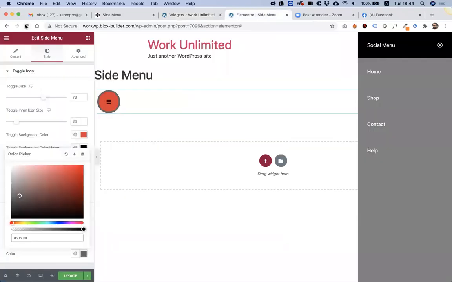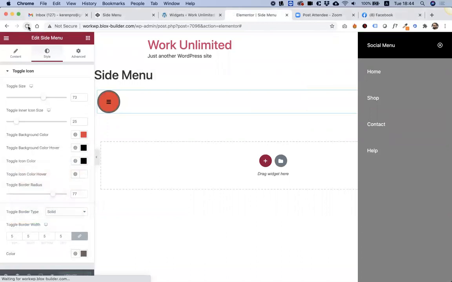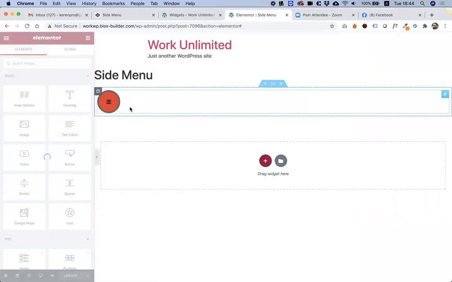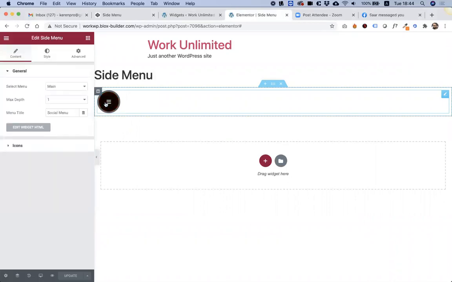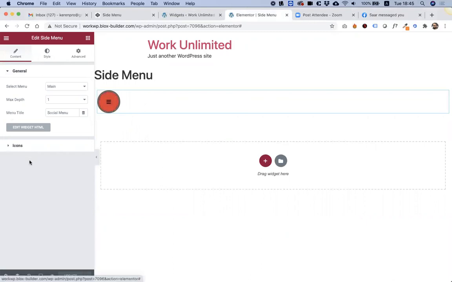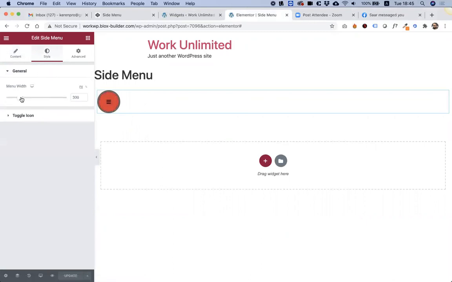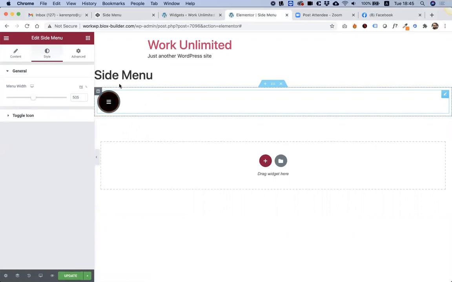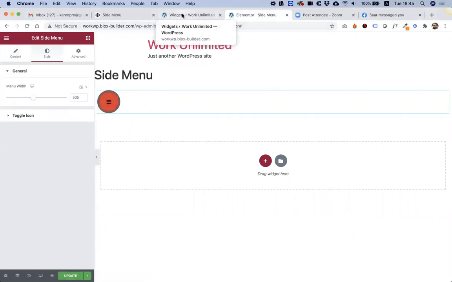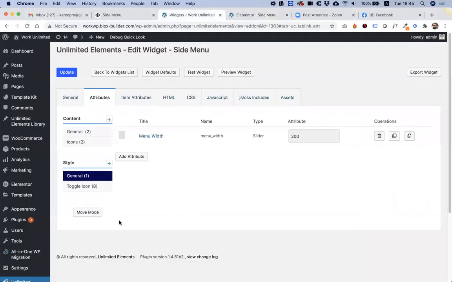So I'm going back over here. Let's save this and refresh. And check out what's going on. So let's open our menu. Now it doesn't open at all. Let's jump into style. Play around with the width. So we need to figure out why this is not working now. Interesting. So let's jump into, oh, I think I know why it's not working.